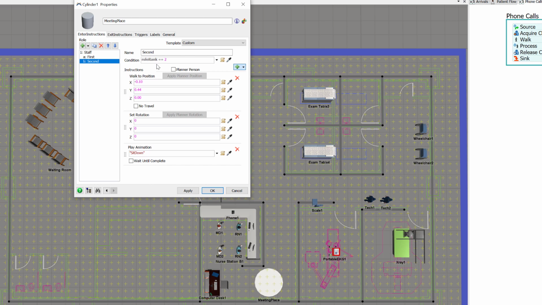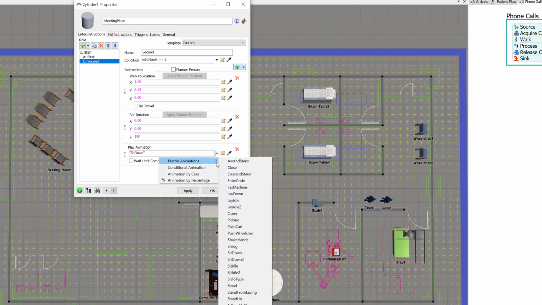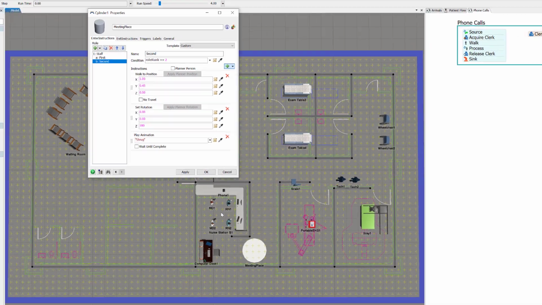We're going to want to use the planner person again to define the position where the second staff member will walk to, so let's check the box and let's position the planner person on the other side of the cylinder and rotate it in the z-axis 180 degrees to face the other direction. Then we need to click both the Apply Planner Position button and the Apply Planner Rotation button to apply both the position and rotation values. We can now uncheck the planner person box to remove the person, and the last thing we'll do is choose a different animation to play for this second staff member than we chose for the first one. Let's choose the Shrug animation option.